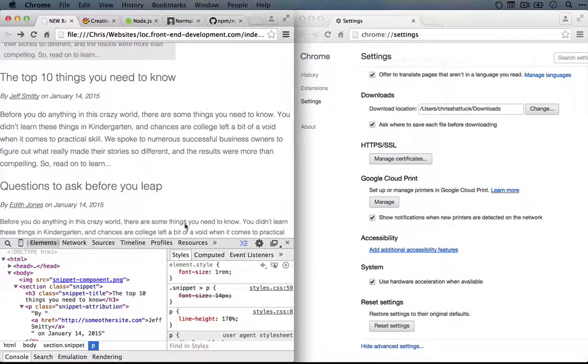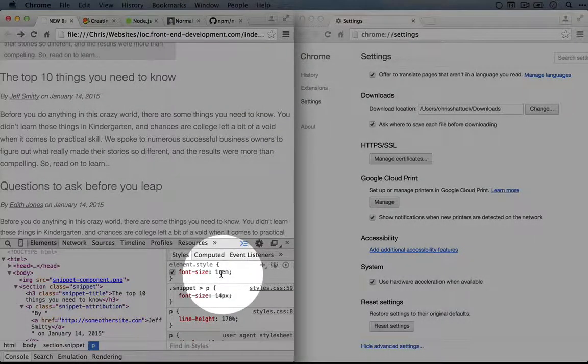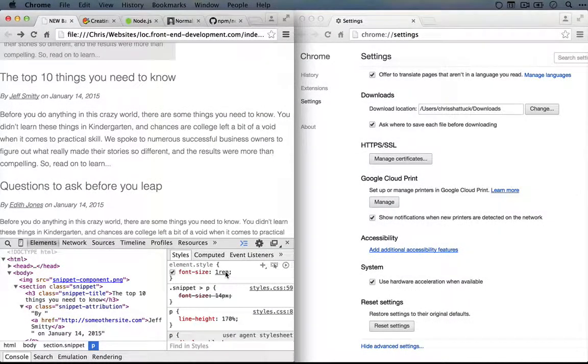Now the difference between EMs and REMs is that REM is relative to the base font size of the browser, not to its containing element. So we can use REMs to freely size different elements on the page without inadvertently connecting them with one another.